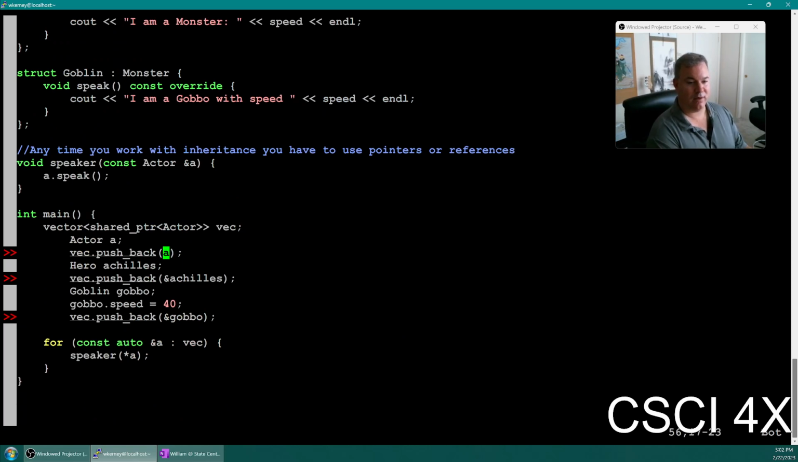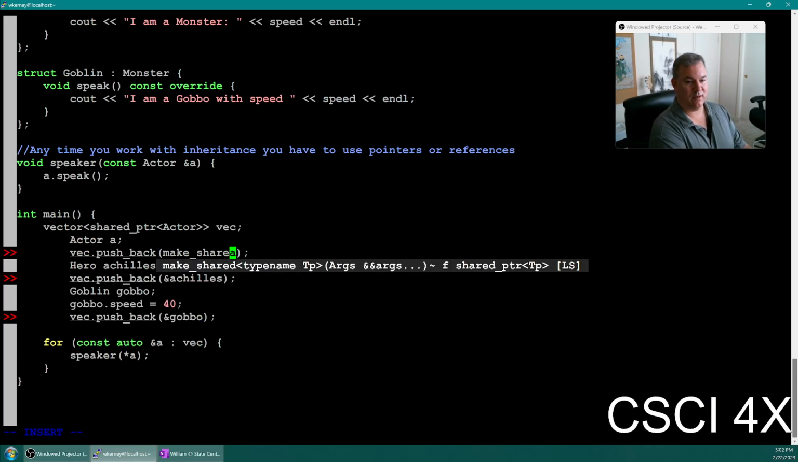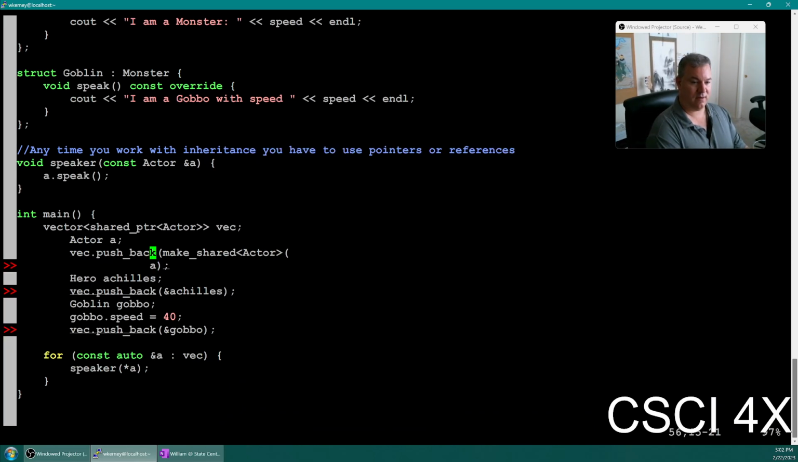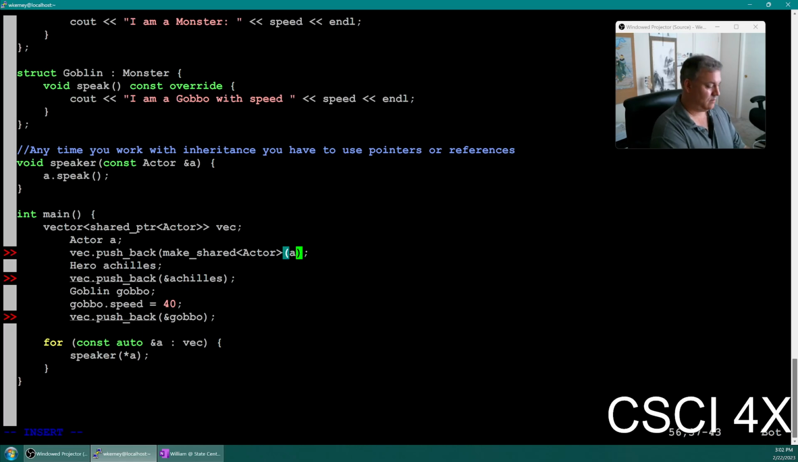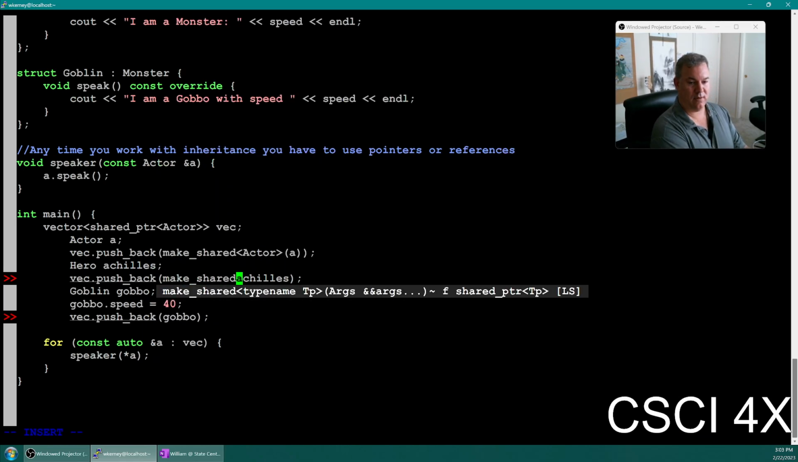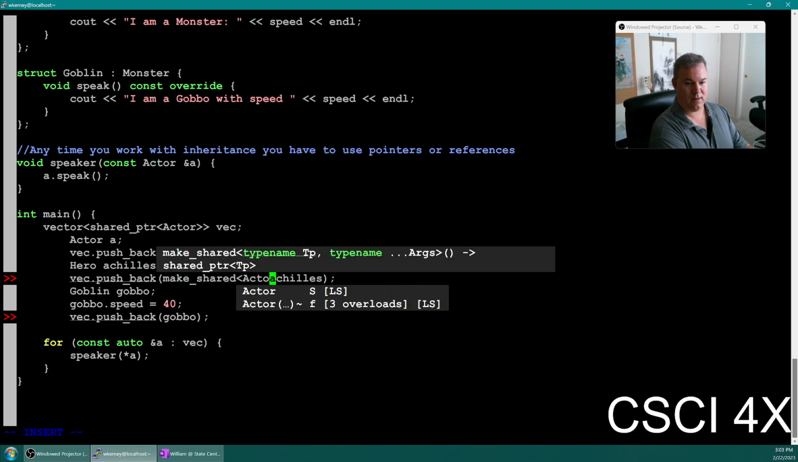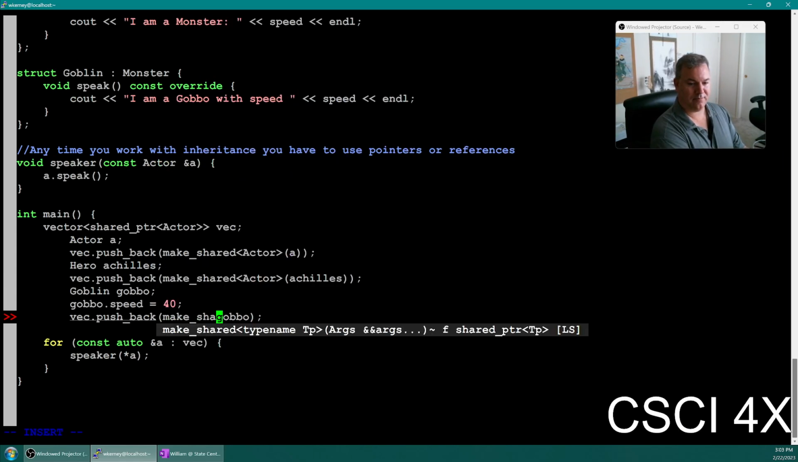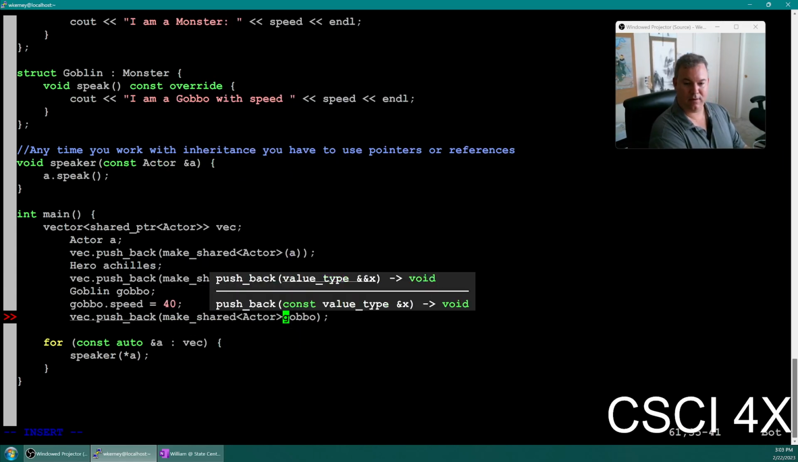Okay, so you need to #include <memory> to get shared pointers working, and what we're going to do here is use the make_shared function. We're going to make a shared actor out of this guy here, like that, and then here, not using the old one anymore, make_shared. This code is wrong, but it's educationally wrong. And then make_shared actor, vector, Gobbo here.